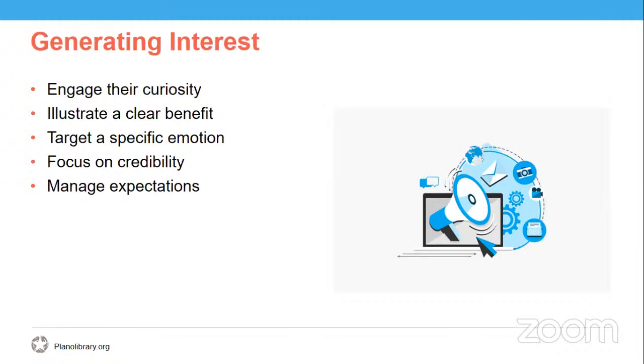You can do this in your posts by answering questions like, how do I do something? How do I get something? These posts are about storytelling. You want users to be curious about that ending.